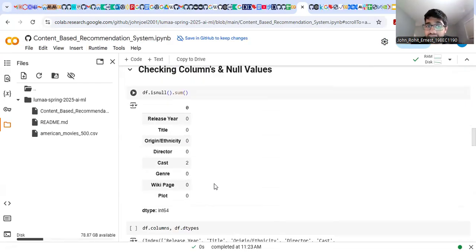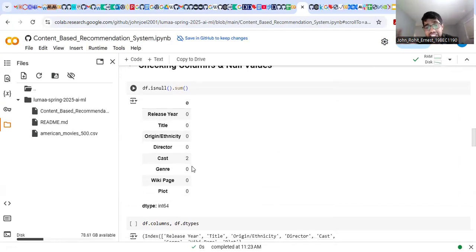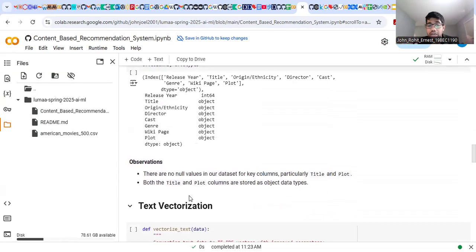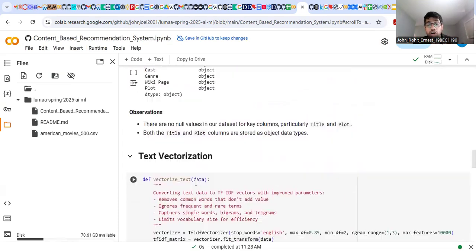And then I'm checking whether there are any null values. There are two null values in the cast column, but it is irrelevant because we need only the title and the plot column. So these are our columns. So the observation, as I mentioned, is that the title and plot columns are stored as object data types, and there are no null values in the data set for key columns.